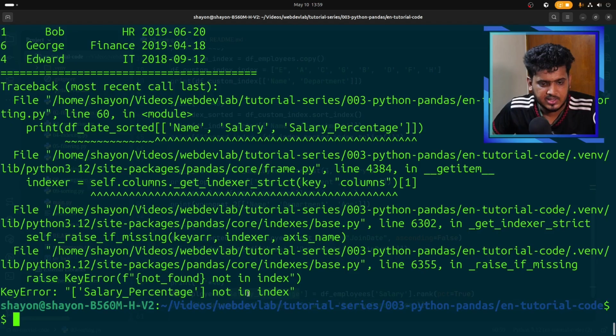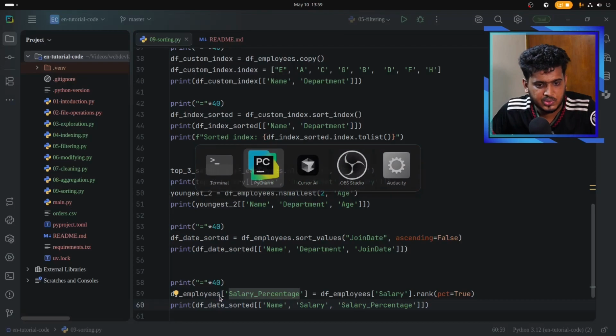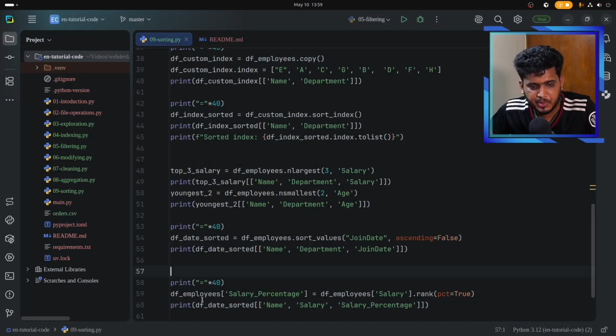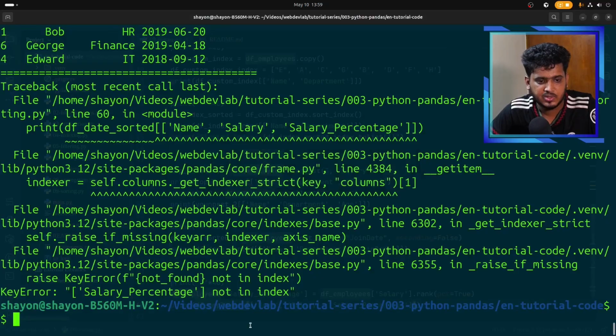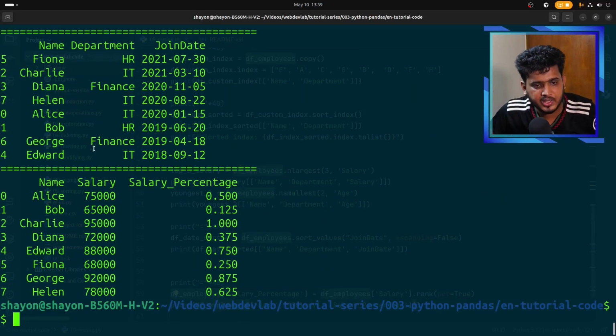Is salary percentage not in index? So yeah, here is the problem. I need to use this df_employees in place of here. Okay, so let's see. Yeah, we are getting salary percentage 0.5, 0.12. This is the percentage. This is the highest value, and we are getting all other salaries in percentage of this.